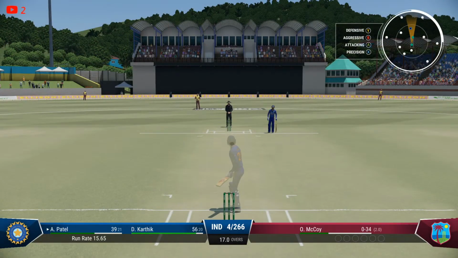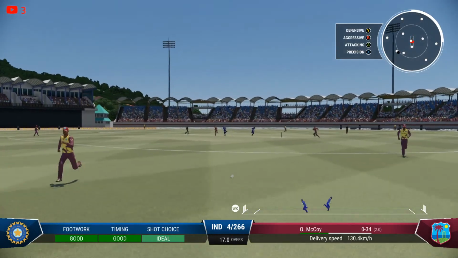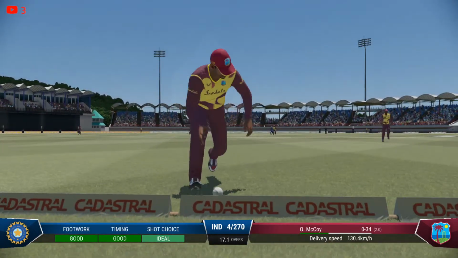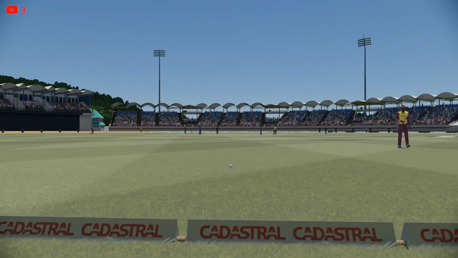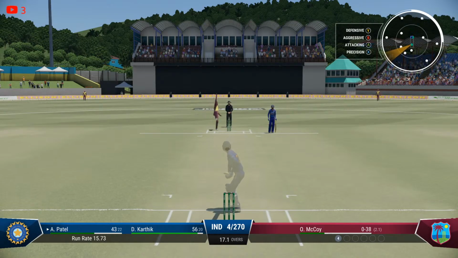McCoy has been brought back into the attack. Let's see what he will do. This time a bouncy delivery, and Akshar Patel just puts it in the gap, racing away to the boundary for 4. So what a way to start the over of Obed McCoy, and Akshar Patel with that shot moves on to 43 off just 22 balls, man. Great knock from him.